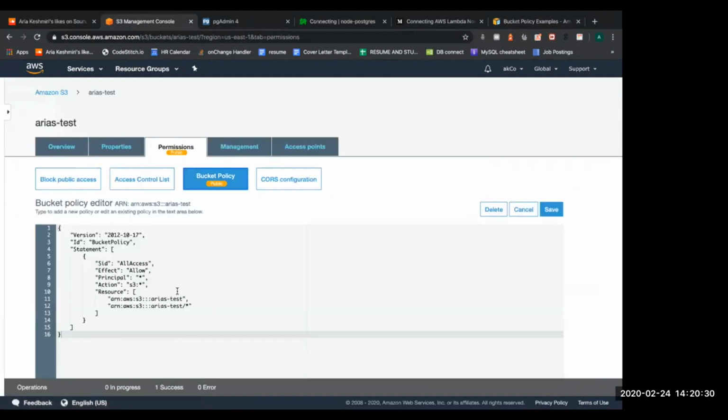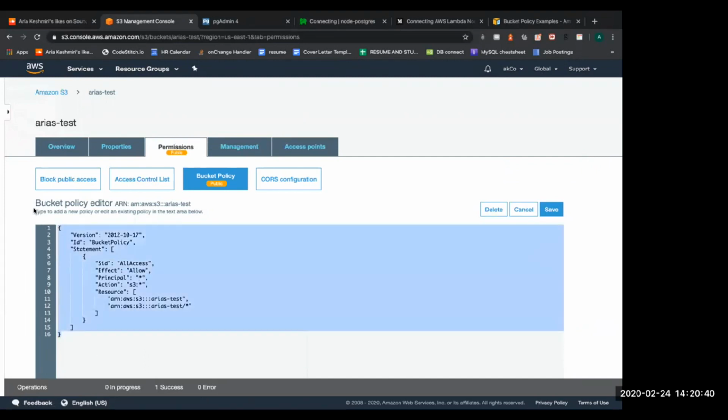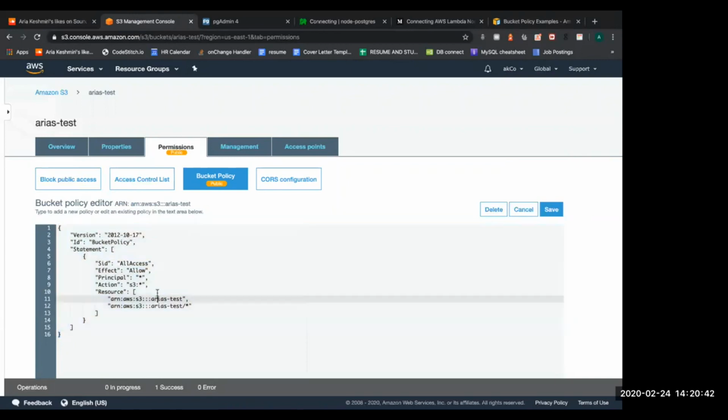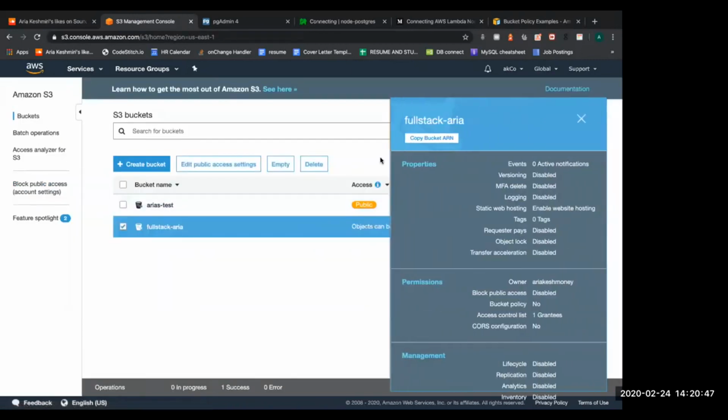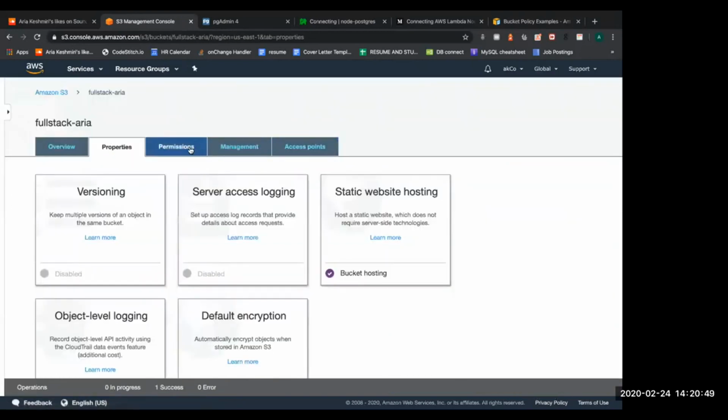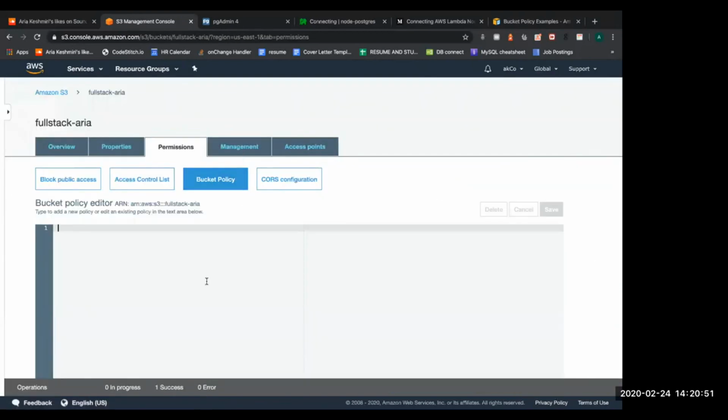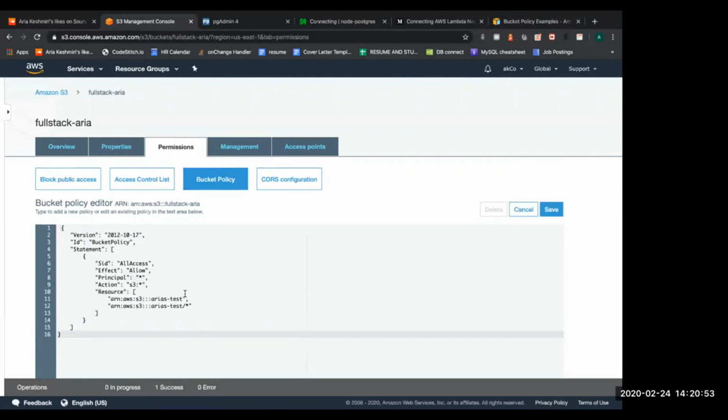So look, usually this is just get objects, but I've changed it to allow everything. Star means everything. And I'm basically telling them they could access whatever they want. We're just going to copy this here. Go back here. Permissions, bucket policy, Command V. And we're going to have to change this to full stack aria.